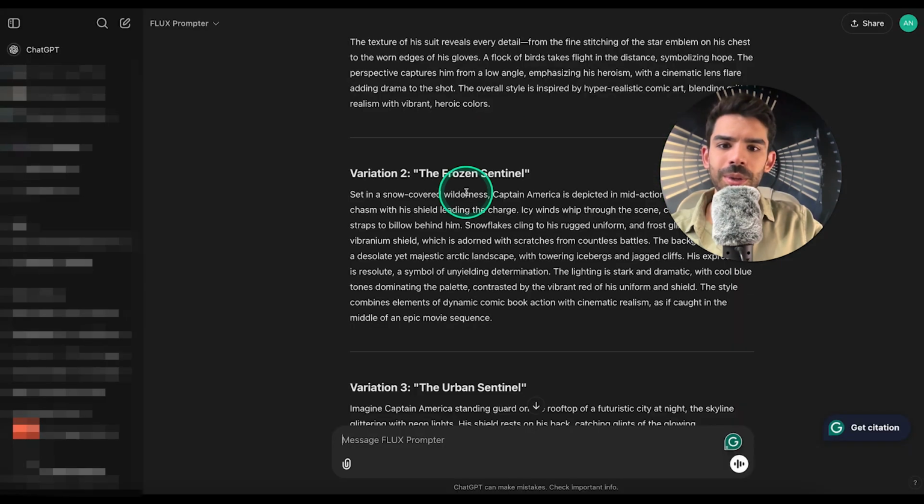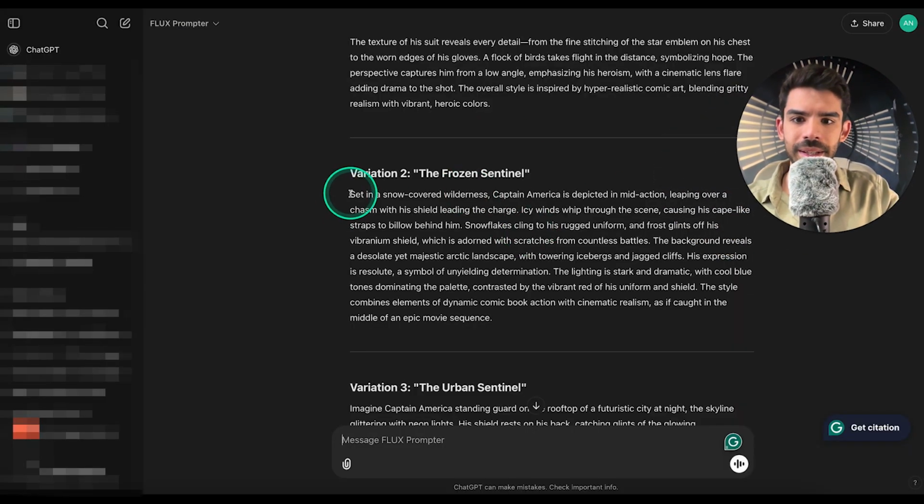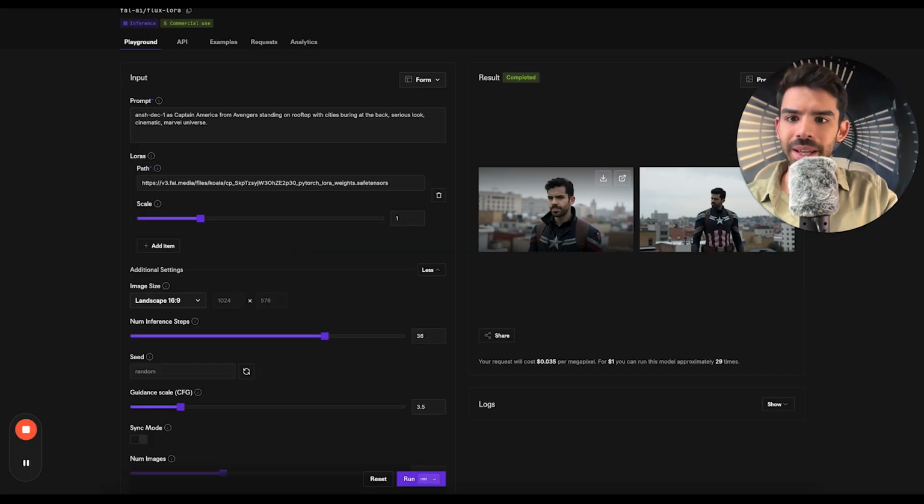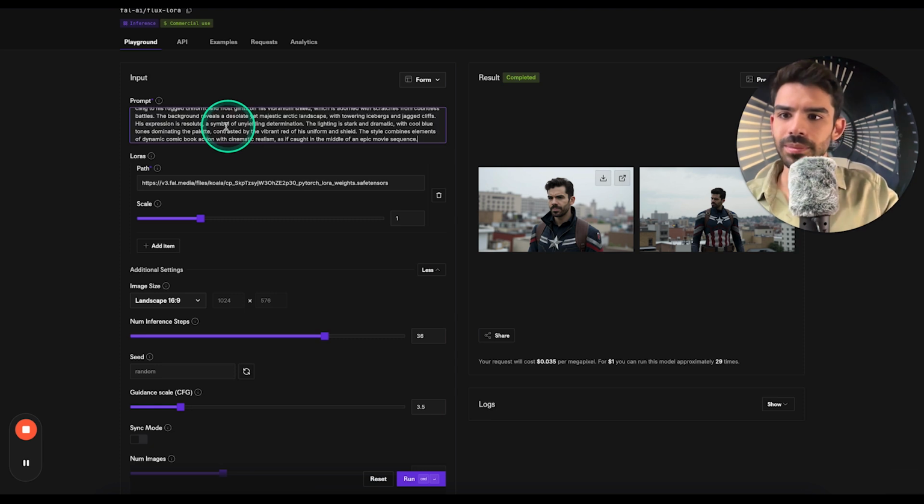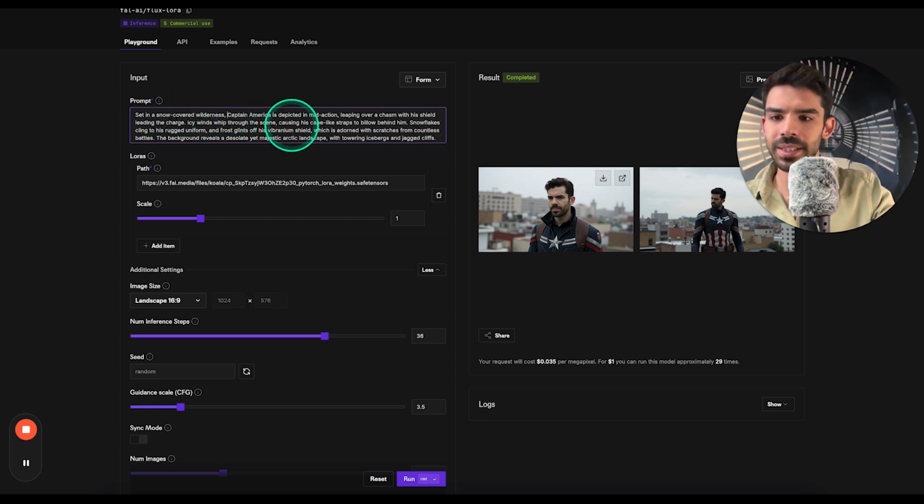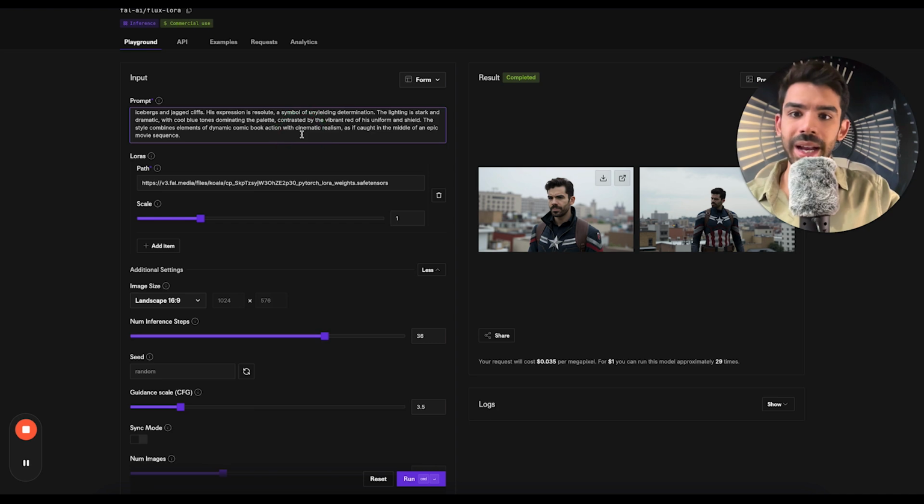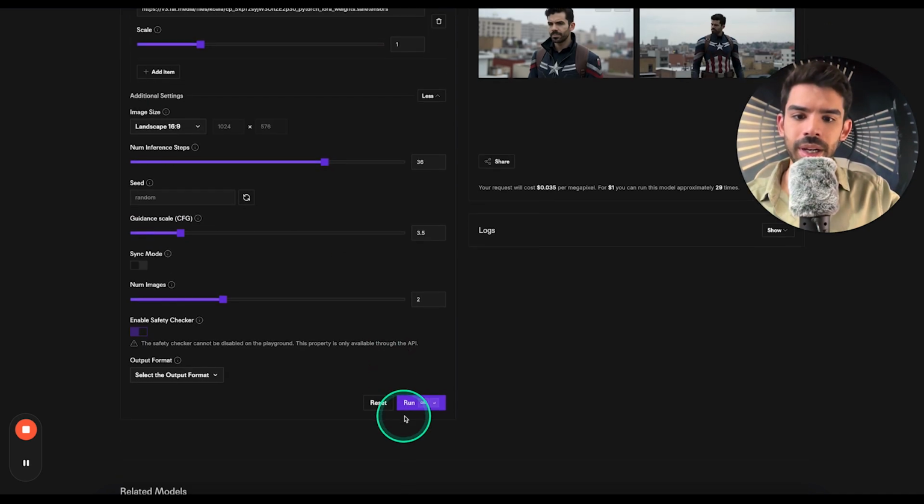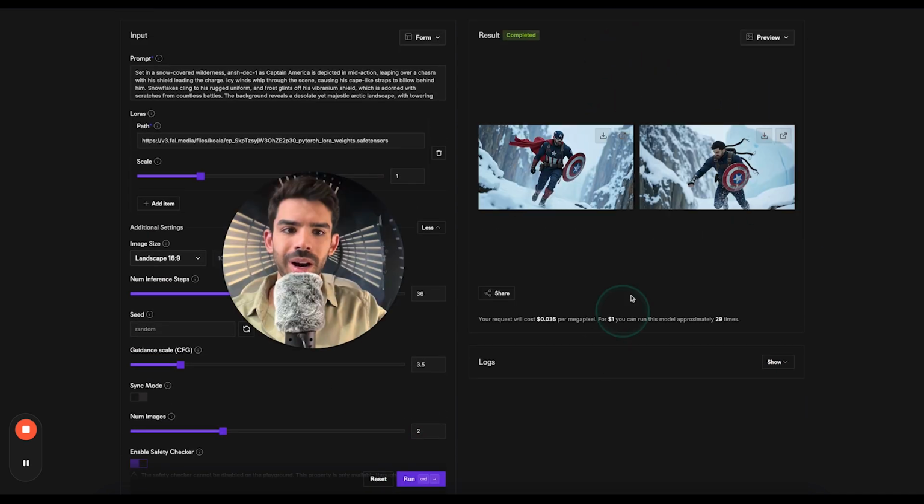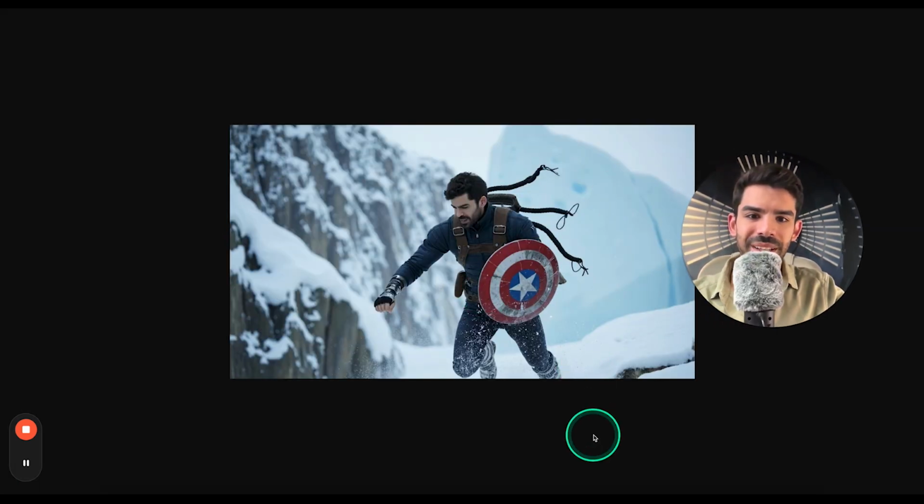Now, what I will do is I will copy this thing right here and then go back here and set in snow covered wilderness Captain America. Let's make this Ansh December 1 as Captain America, right? That way I have added the trigger word, which is extremely important, and let's run it again. Wow, check this out. Can you imagine how crazy this is? Because I'm using ChatGPT to create such a cool scene.